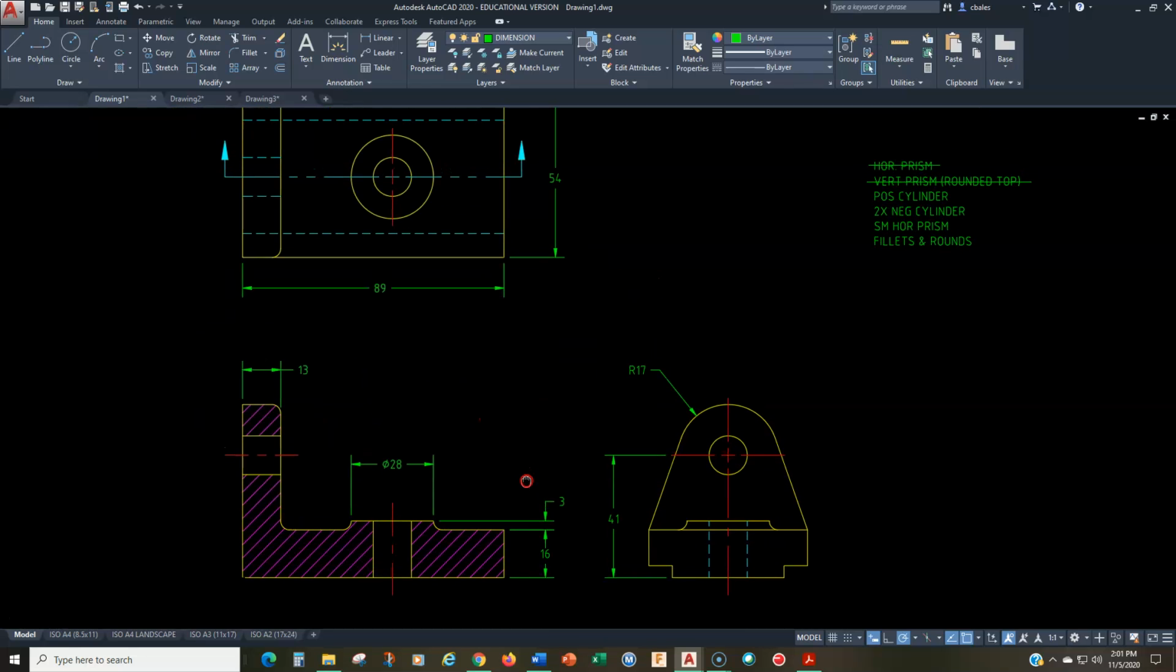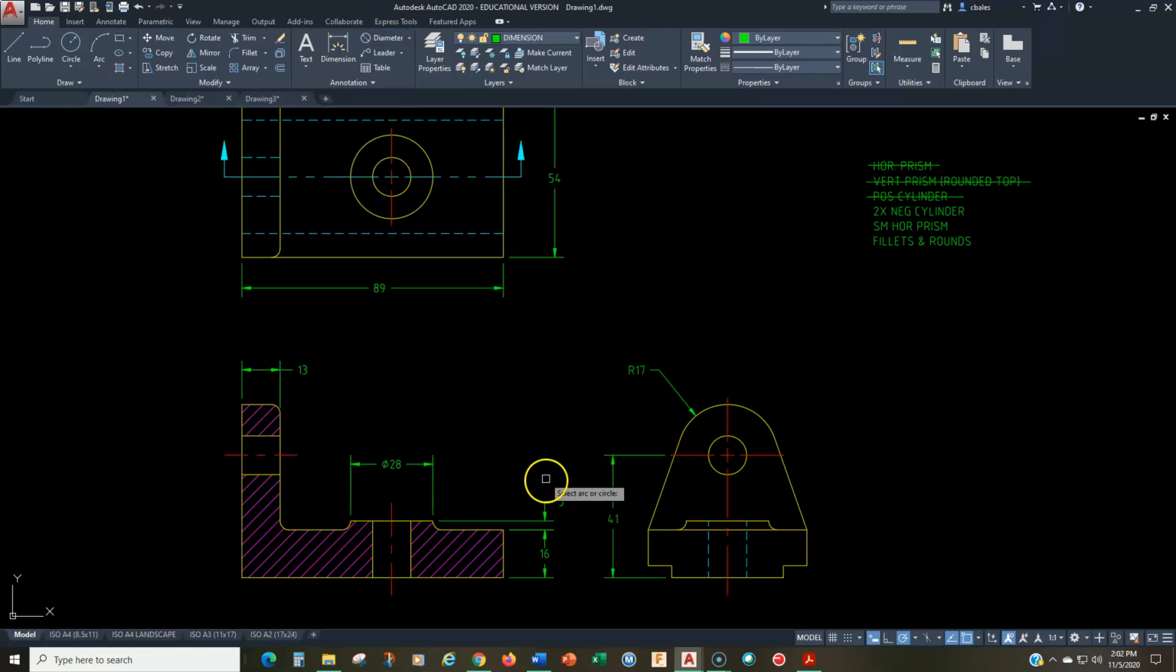All right, so we have this positive cylinder done. So let's go right there. And now we have two negative cylinders. We have one here and we have one here. And actually, it doesn't really matter which view we dimension. In this case, they're kind of the same. So I'll do a diameter, and because I got some space in here, I'll pick on this circle and drag it out like this.